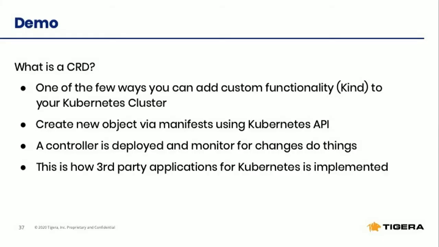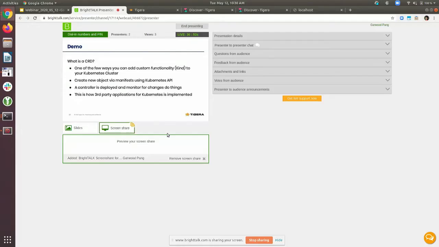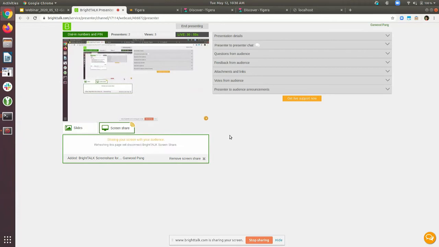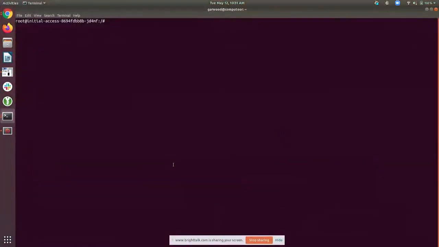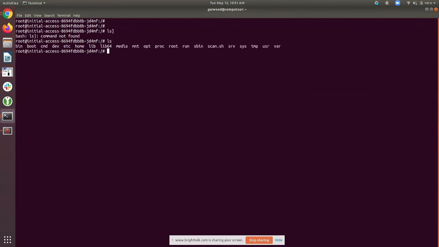So I'm going to move over to my screen share. Yep, and I'll start showing how it works. So here's a pod that I have access into. This is our initial access pod. We are running as root. So we're going to look around and see what we have in our system.